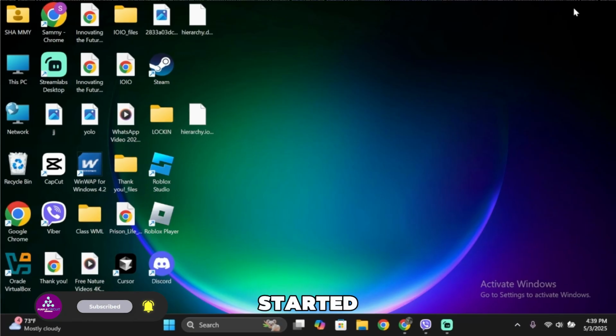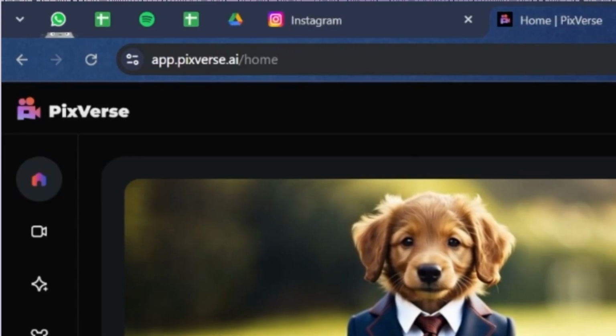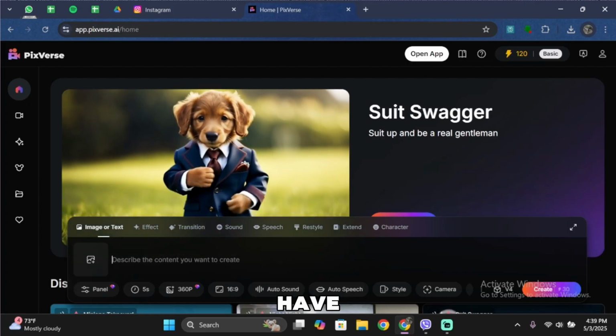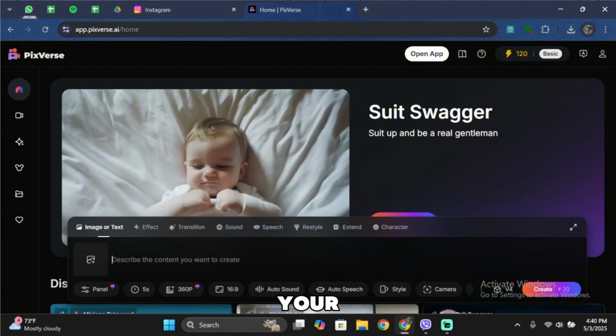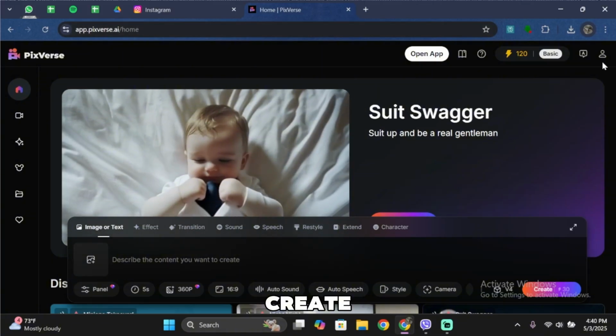So let's get started without any further ado. For that, first of all, you want to go ahead and open any browser on your PC or mobile. And once you open the browser, in the search bar, search for app.pixverse.ai. Once you search for it, all you have to do is simply log in to your account. If you don't have any account, you can simply sign up and create your new account.